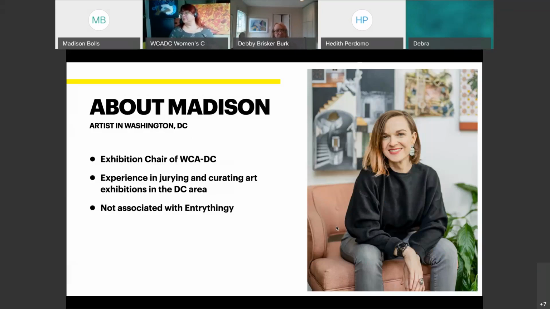We will be using Entry Thingy as sort of our backbone today and talking about submitting specifically in Entry Thingy, but I will be providing additional general tips along the way. I want to make it clear that I am not associated with Entry Thingy at all. It's really just my experience in using it through the Women's Caucus DC chapter. That is our primary exhibition management system. Entry Thingy does have really great FAQs and videos that you can watch, and I encourage you to utilize those.